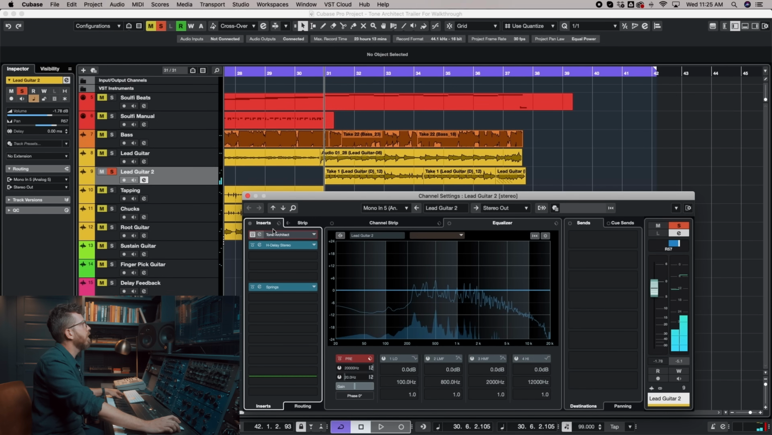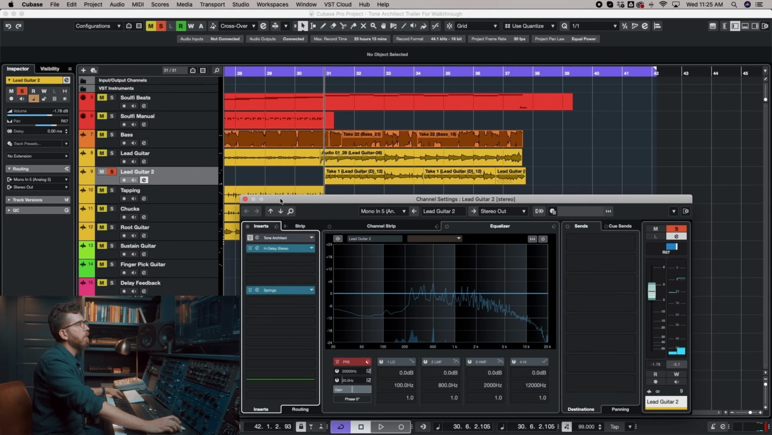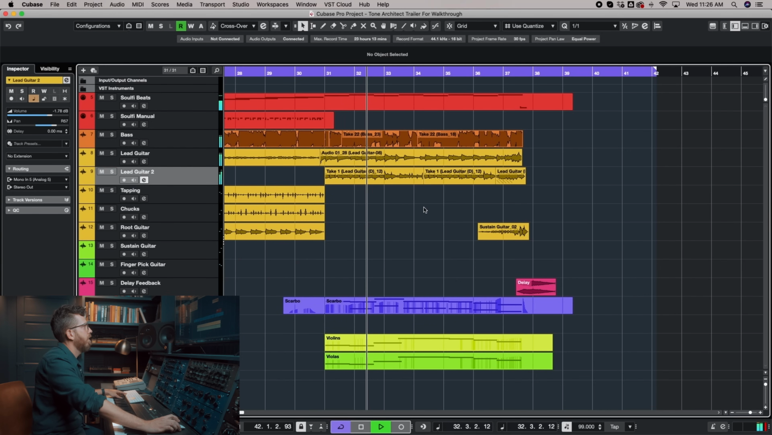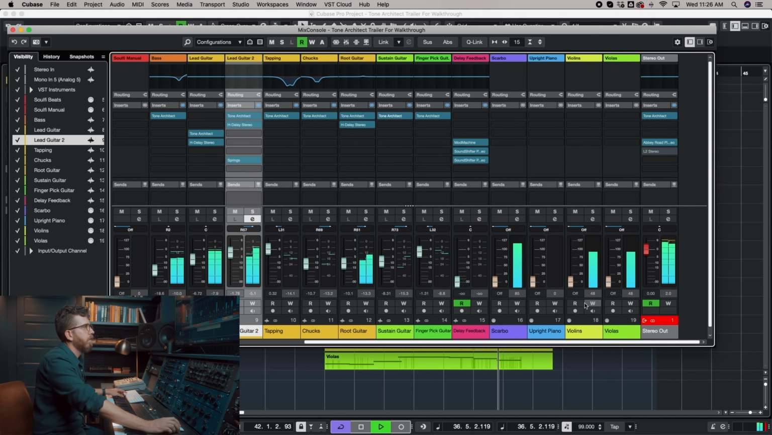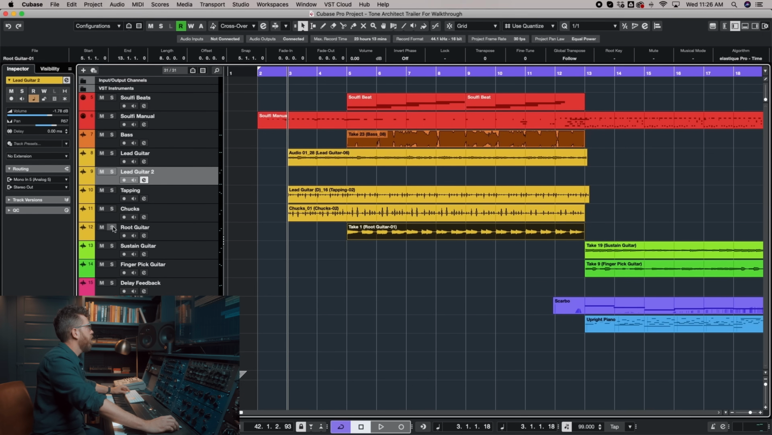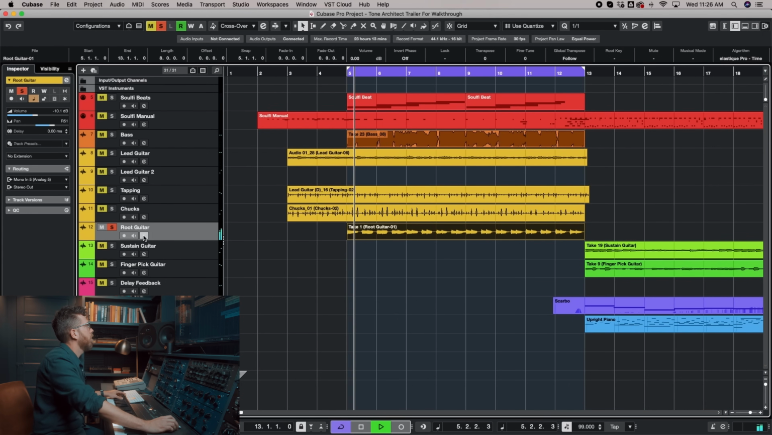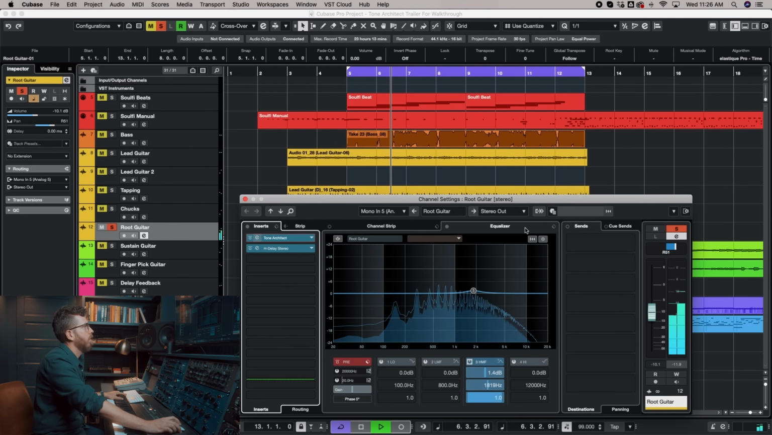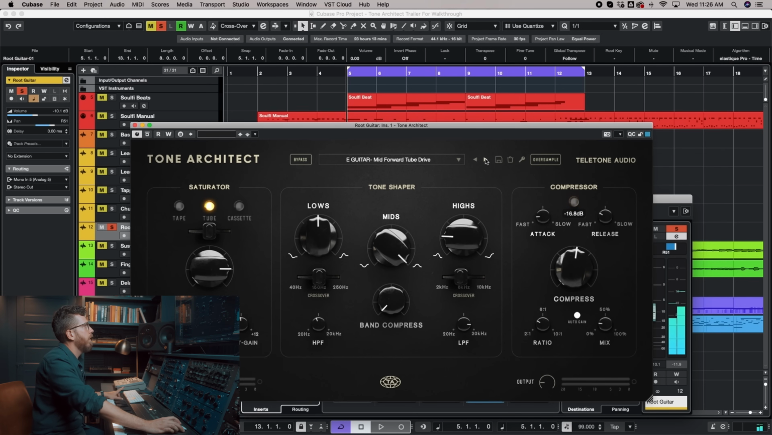This is going to get embarrassing. You're going to hear what you don't normally hear in this track, which is some messy playing. I'm not much of a guitarist. So let's just solo this root guitar for a second. And we'll just cruise through a few more presets because it seemed like I used a lot of the same one on this one.